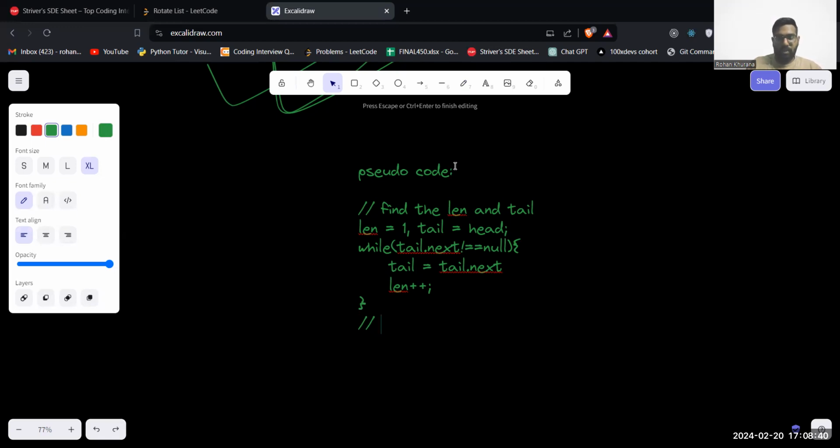What will be my next step? I will say that tail should point to the head. Tail dot next is equal to head, correct? This is my head. Now I will find the end, which is nothing but length minus k. Length minus k, correct. Now comes an important part.